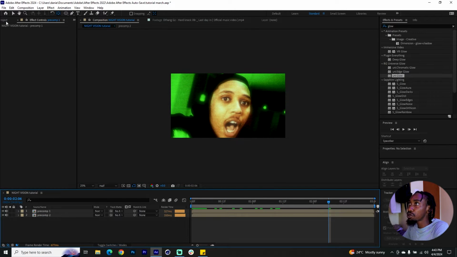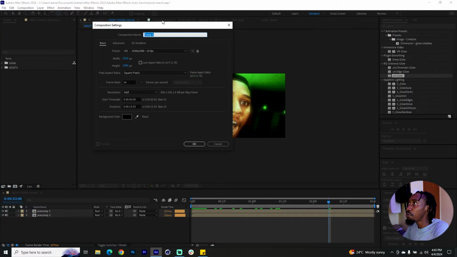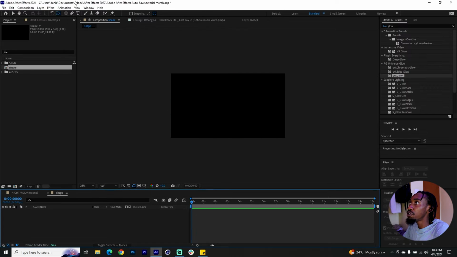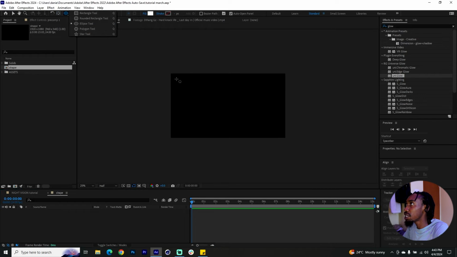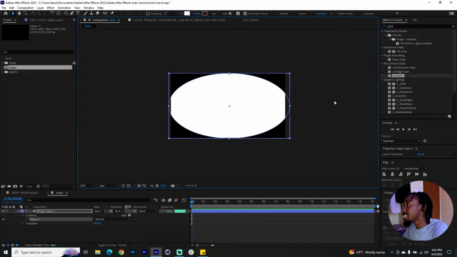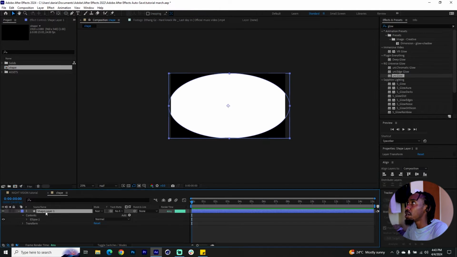How do you do that? Go to your project and create a new comp. Let's name this shape. Hit OK. We will draw an ellipse. Once again, fill it with white. Try to draw it such that it encompasses the entire comp. Make sure the fill is white. You don't need any stroke.